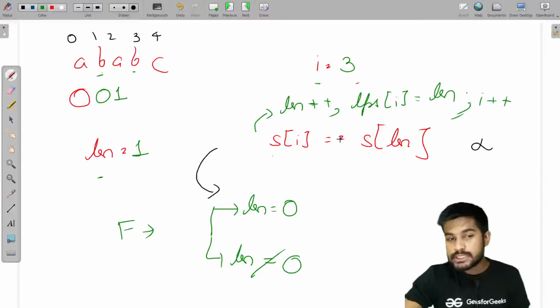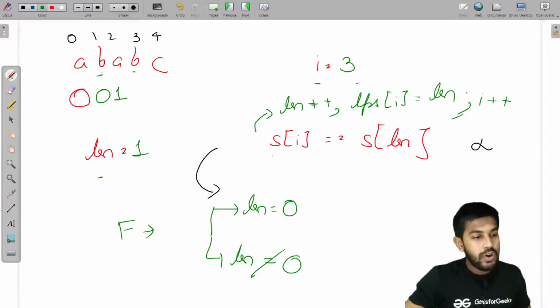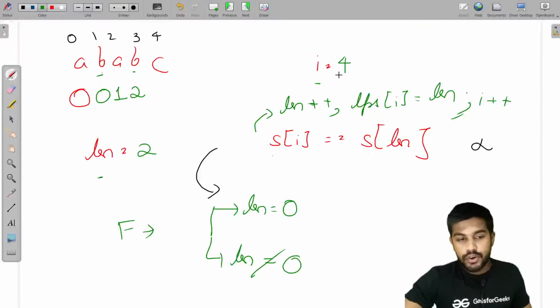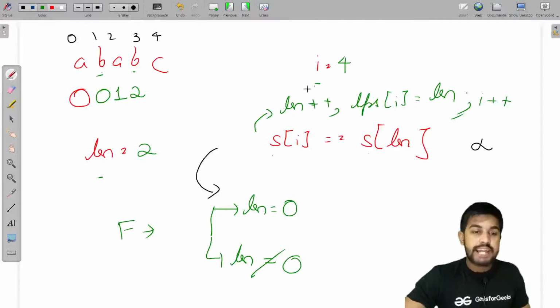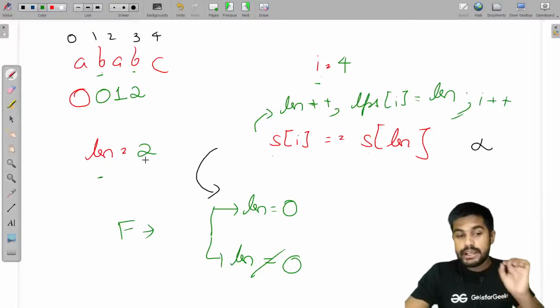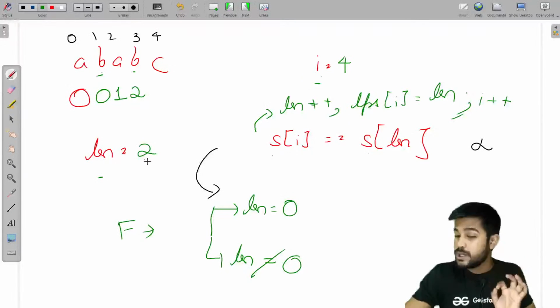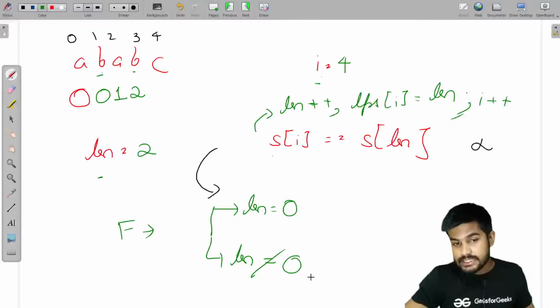So again we would do the same thing. We would increment len, which would become 2, and we would assign 2, then we would increment the value of I to 4. Again we would check if s[I] is equal to s[len] or not. No, it is not equal, but here len is not equal to 0. This is the second case.